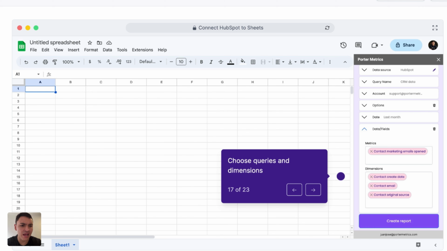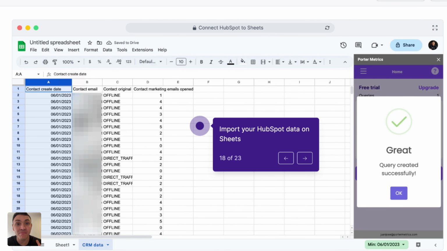For this exercise, I want to choose this data. Hey, I want how many emails I have sent to a specific contact. I want the contact creation date. I want the contact email and the contact acquisition source. So I want a report about my contacts data, and I will click on Create Report. And here I have imported HubSpot data to Google Sheets, but I want to show you how to analyze this data and make it useful with pivot tables.